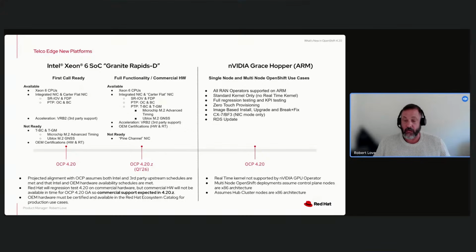4.20 will have most functionality supported, but some of the advanced timing features, namely Telecom Boundary Clock and Telecom Grandmaster, will not be available until Q1 2026. Additionally, OEM hardware is not available at the time that 4.20 GAs. 4.20 is ready for network equipment providers to prove they can make a first call using this platform, and when the advanced timing features are finalized and OEM hardware is available, Red Hat will backport and regression test everything on a 4.20.z in Q1 next year to declare the platform is fully functional.